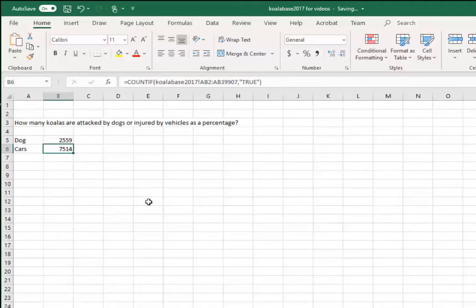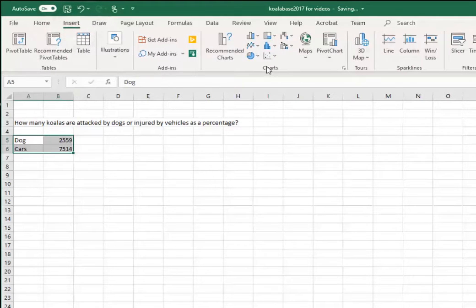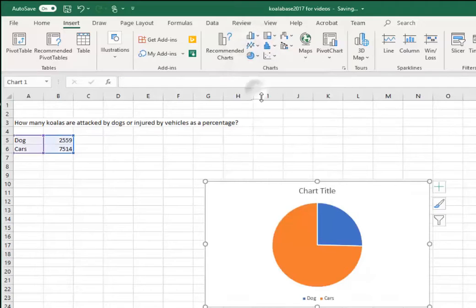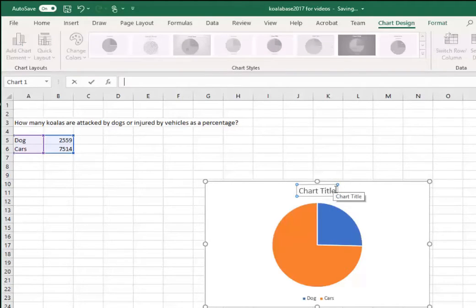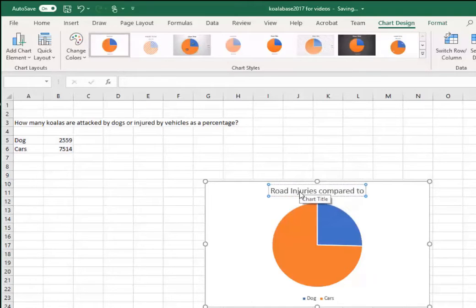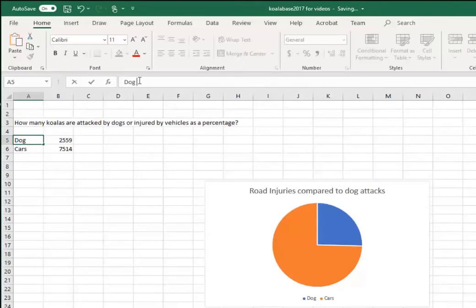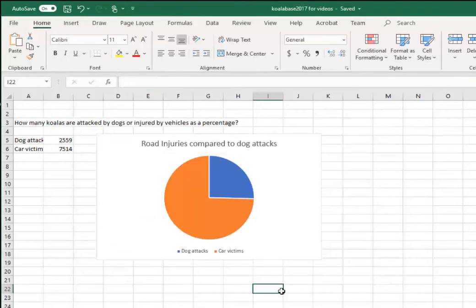At the moment this information is pretty ordinary. I want it to look a little bit better, so I'm going to put it into a pie chart. I can highlight the data that I want, insert a 2D pie chart, and start making the chart make a little bit more sense. I'll change the title. And there I have my data, which has been displayed in a way that people can understand without having to know too much about numbers.